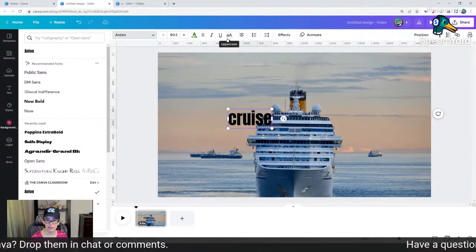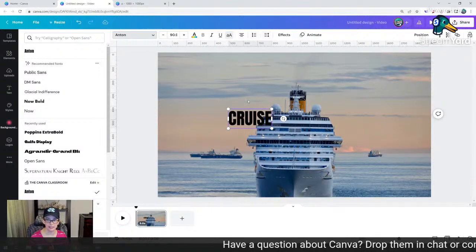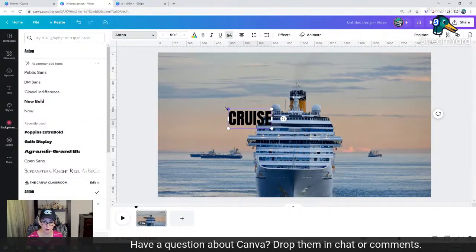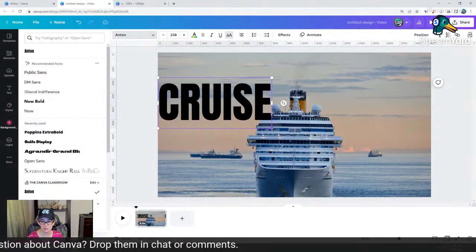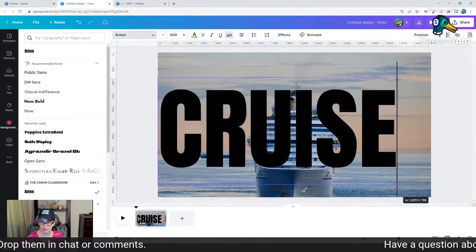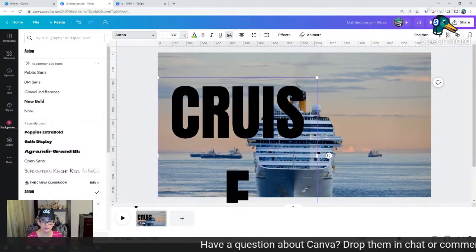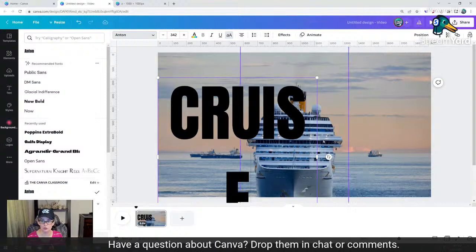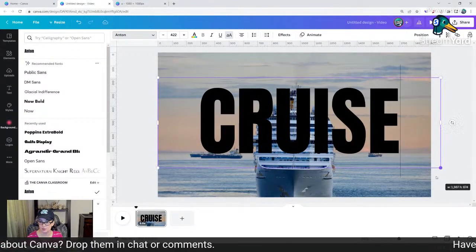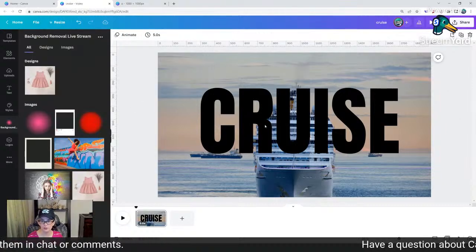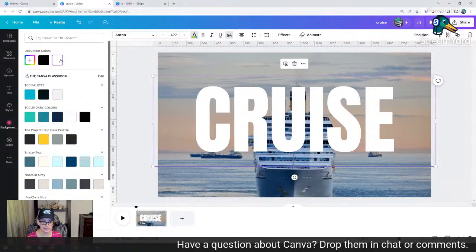Up here at the top, there is a lowercase a and uppercase a. If I click it, it will bring everything to uppercase for me. I'm going to size this, and you can size it using the little white circles like this, or you can go up here and click the plus sign and it will size it that way. But when you do it that way, you have to bring out the lines. So I tend to use the circles, and I might even change the color here to white.